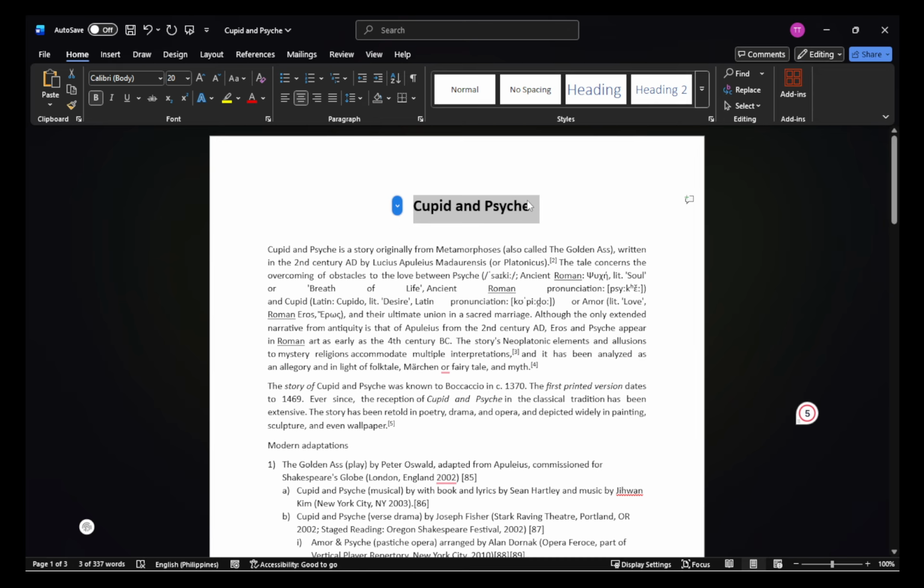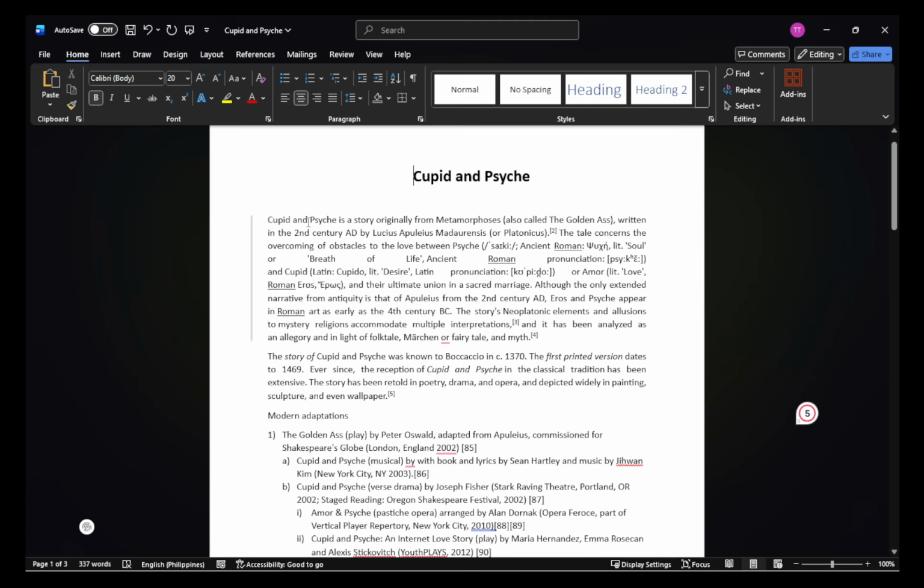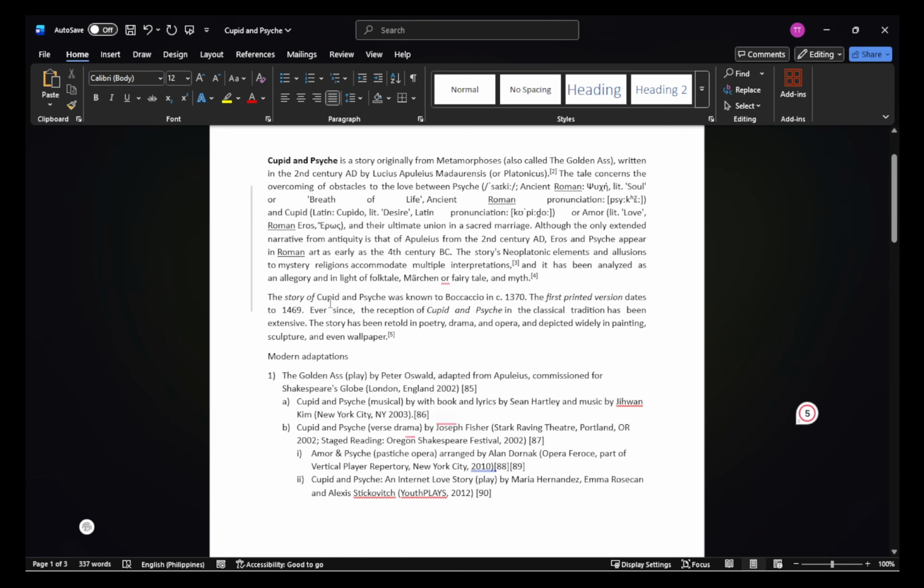Alternatively, if speed and efficiency are your goals, keyboard shortcuts are a fantastic way to achieve the same result. If you're using a Windows computer, simply hold down the Control key and press B. For Mac users, it's equally straightforward. Hold down the Command key and tap B. Both these shortcuts toggle the bold formatting on and off, making them easy options for when you want to emphasize text without lifting your hands from the keyboard.